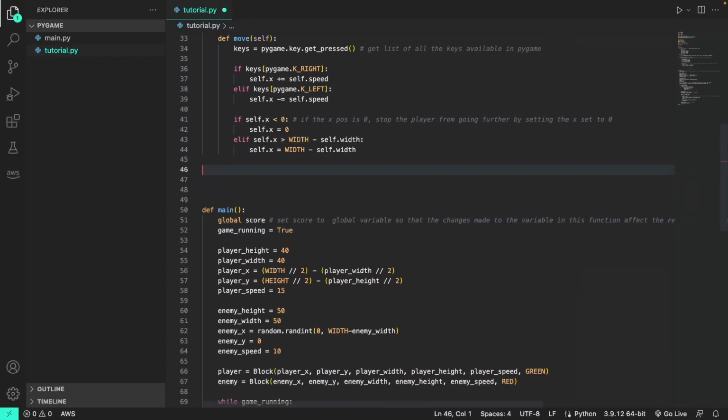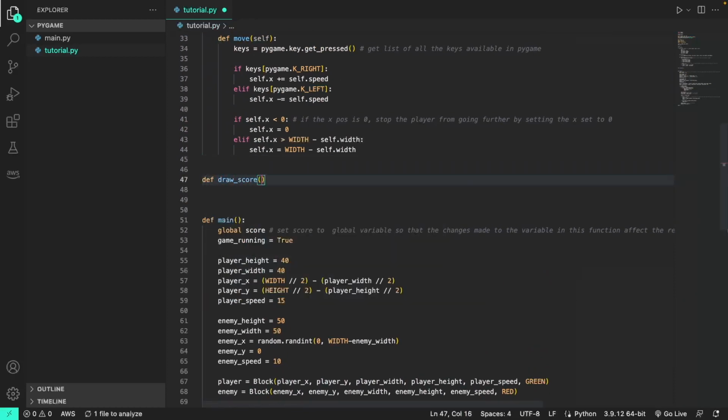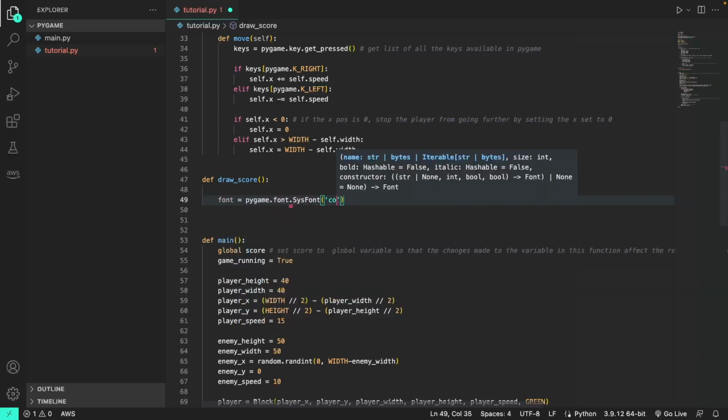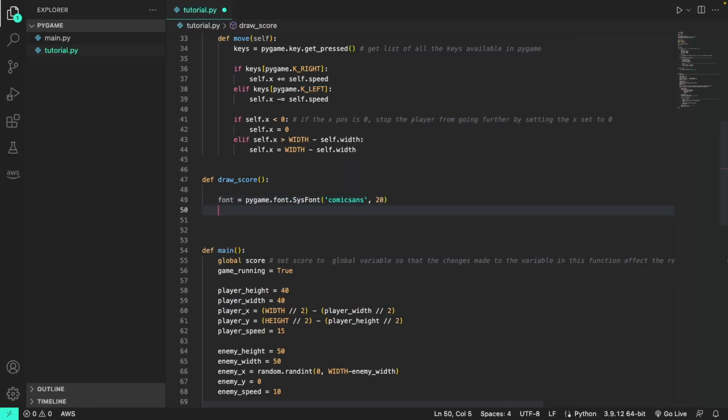So to display it onto our screen, we can just do def draw_score, and this is going to be a function. Now for our text, in the demo, I had the font set to Comic Sans. So to set it to Comic Sans, what you can do is font is equal to pygame.font.SysFont Comic Sans, and I'm going to give it a font size of 20. And then we're going to need the actual text that is going to be displayed. So for the actual text, we're just going to display score, colon, and then the score itself.